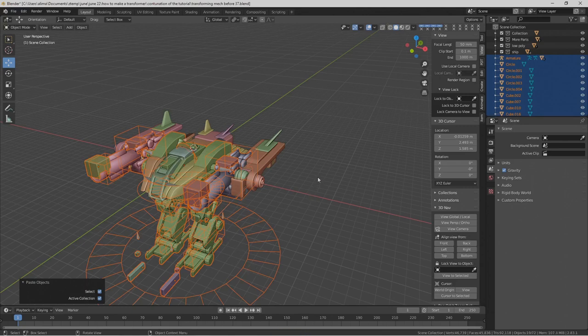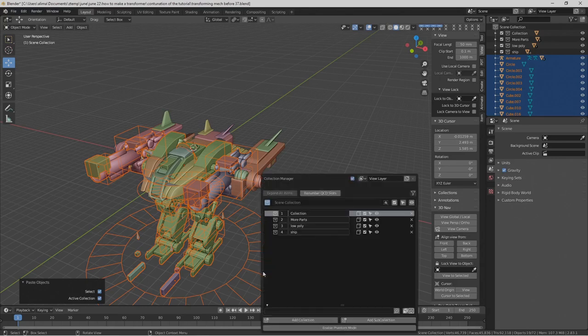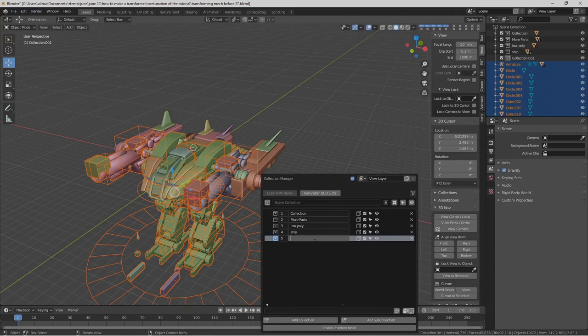What I want to do now is I am going to right click. That's not what I want to do. I want to press the M key to bring up our collection manager. I'm going to select Add Collection. This new collection here popped up. I'm going to name this Rigged Transformer. I'm going to press Enter. Then I'm going to go to this box and then left click on that box.